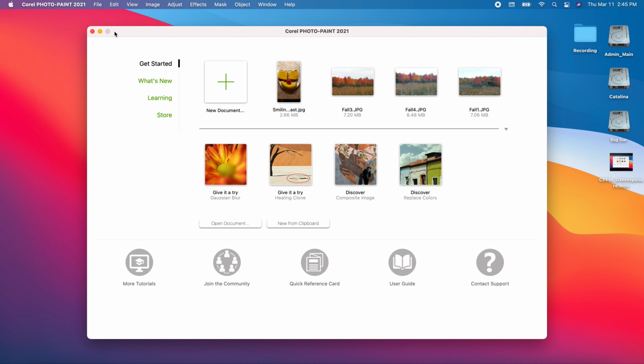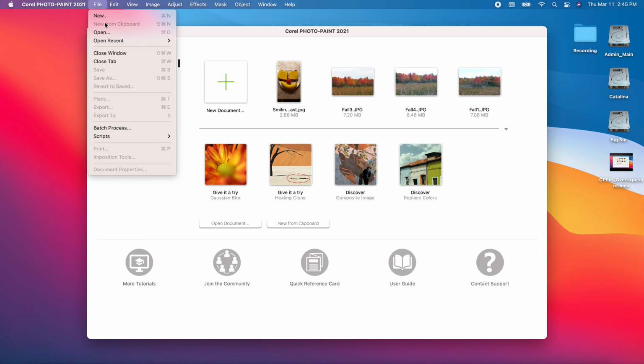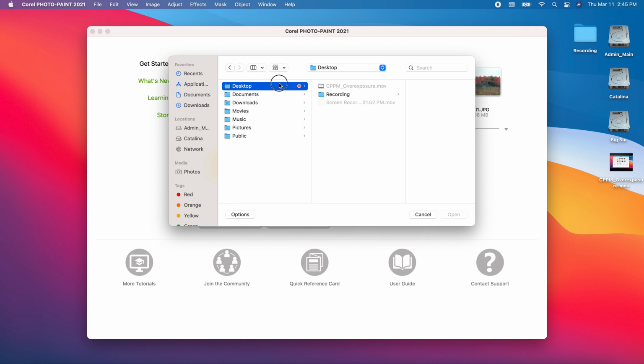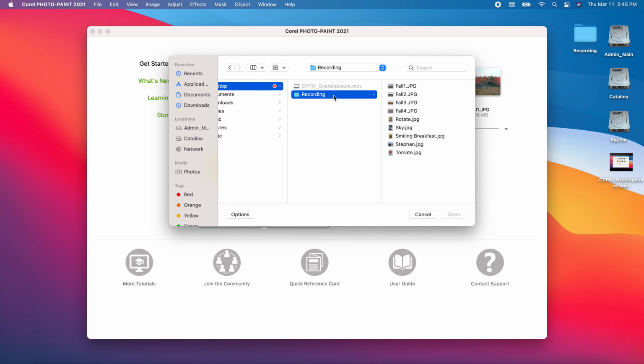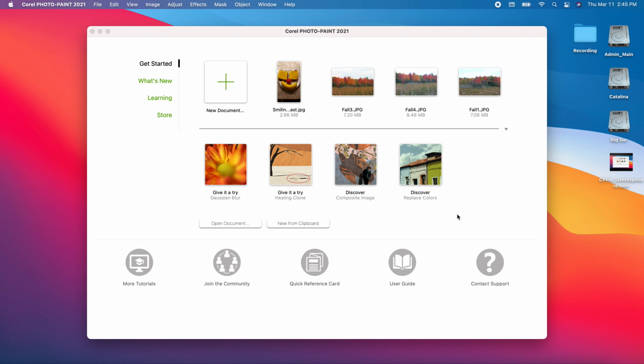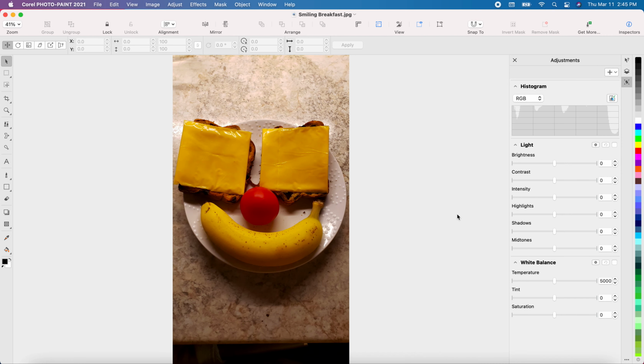So in Photo Paint, I'm going to open a file. So from the File menu, open. And then just access from the desktop, I have a folder called Recording, and I'll use my Smiling Breakfast photo. So from the photo, you can see there's a lot of yellow, and I want to change the cheese slice here to a different color. So I like to use the feature called Replace Colors.